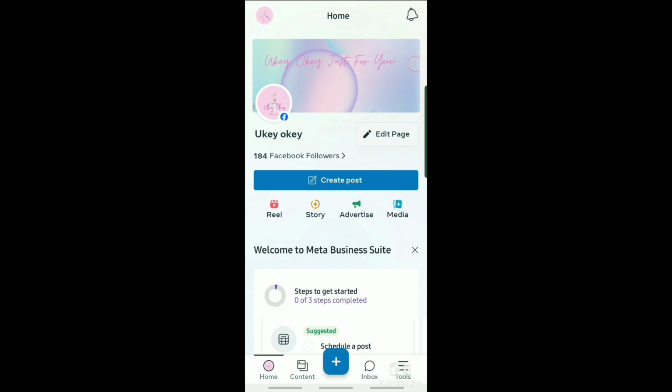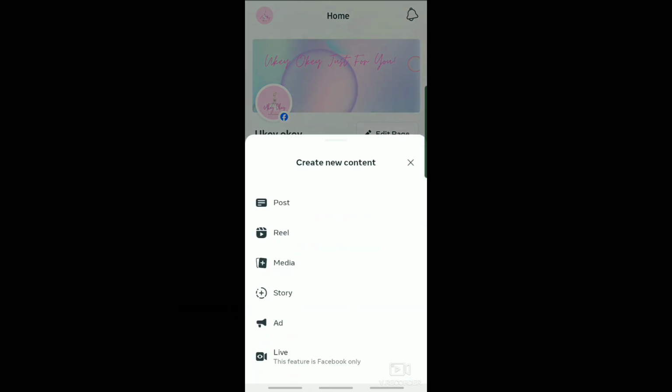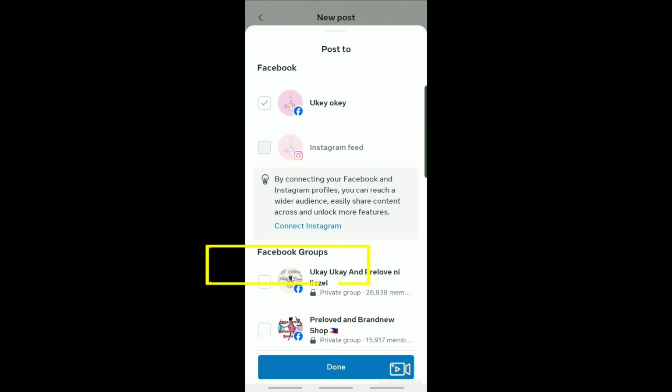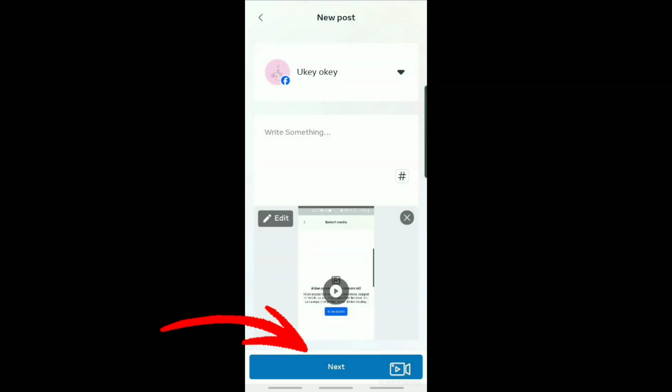To start, open your Meta Business Suite and then right here at the bottom, you can see this ad. Just tap on that and then select Media. We now need to select a video from your cell phone. Now I just need to select a video. And then after selecting a video, you can see this.